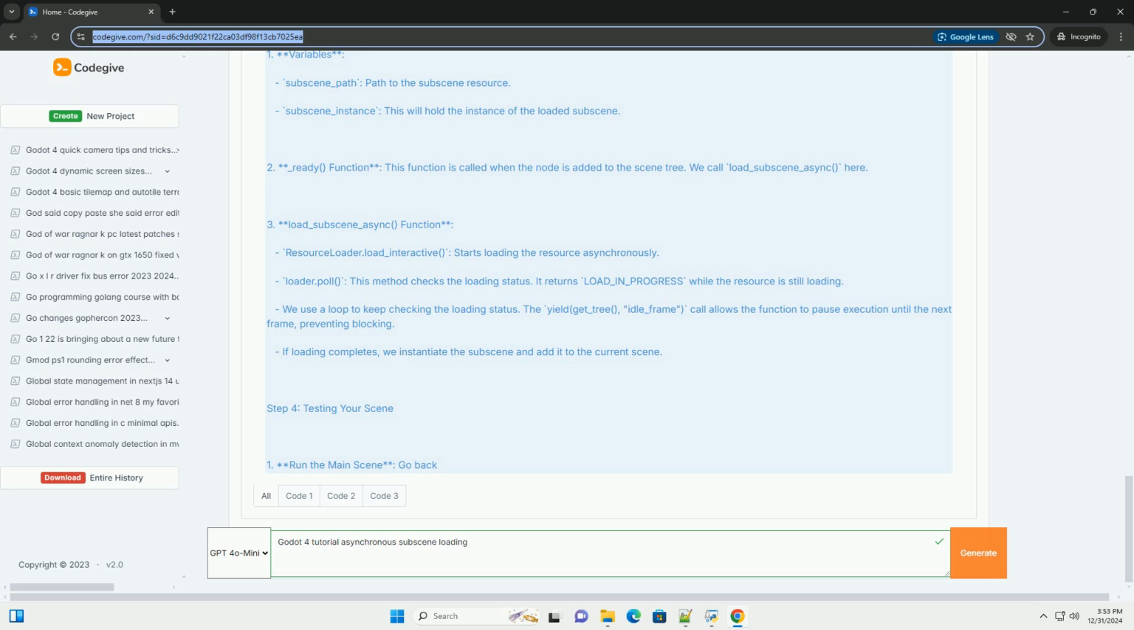Step 3. Scripting asynchronous loading. 1. Attach a script to the main scene. Select your main scene and attach a new GDScript to it, let's call it main.gd. 2. Write the asynchronous loading code. Here's a simple script to load the subscene asynchronously.